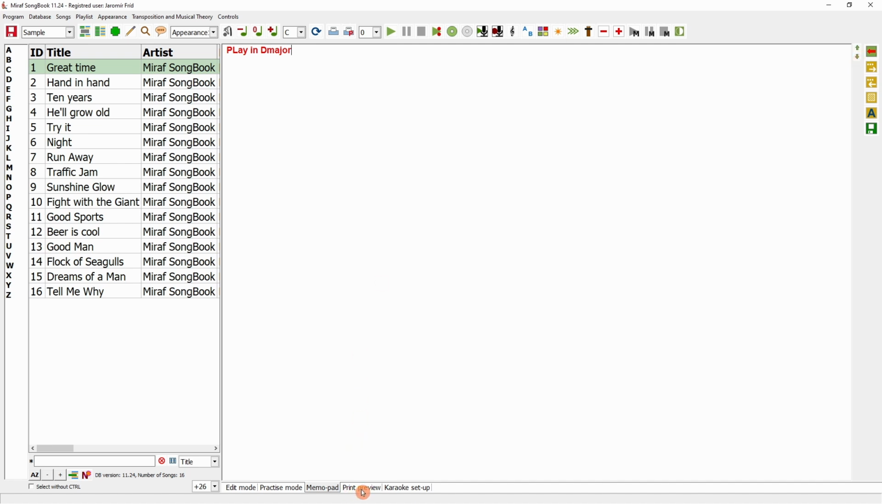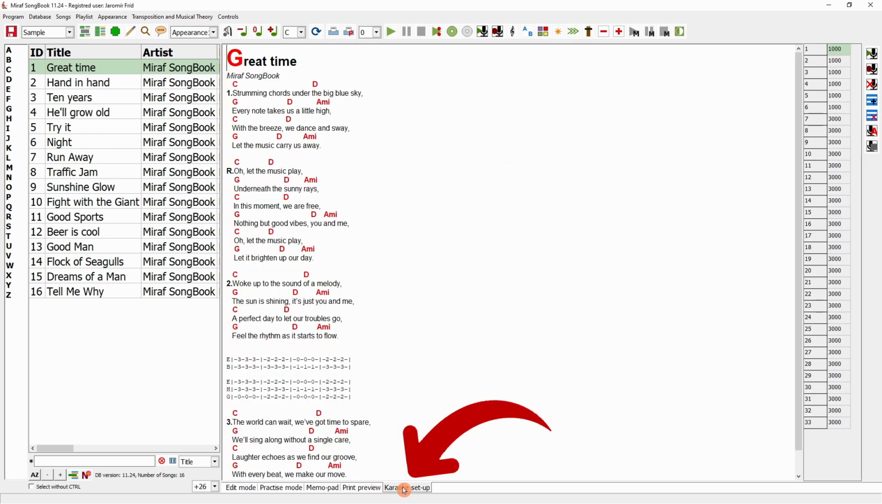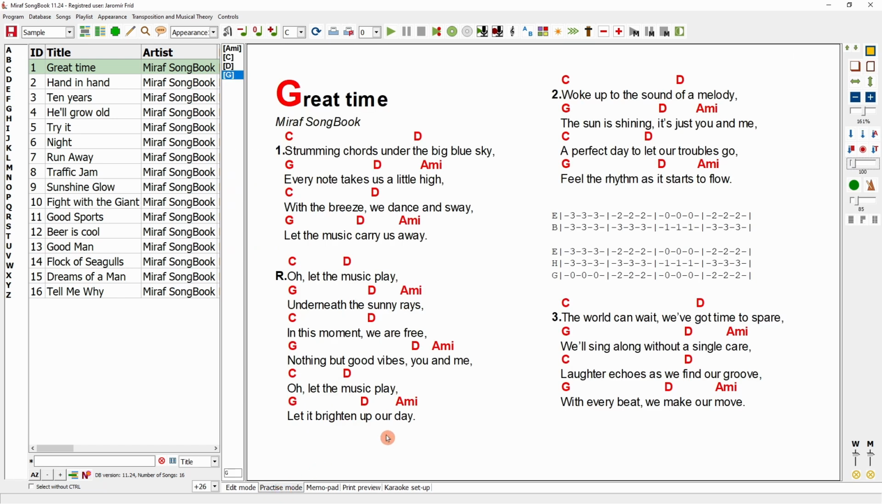Next, we have the print module, where you can preview songs before printing. We'll also talk about this module in more detail. Lastly, we have karaoke, which will be covered in its own chapter. I'll now switch back to practice mode, and we'll describe other parts of the program.